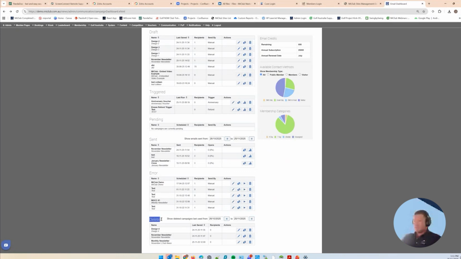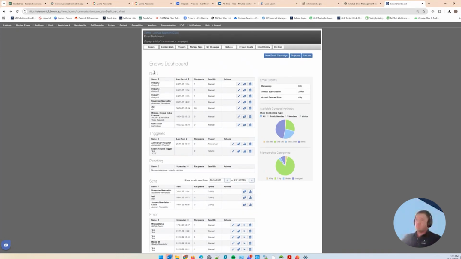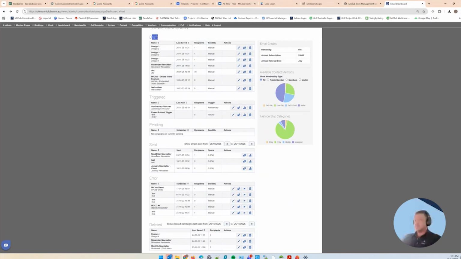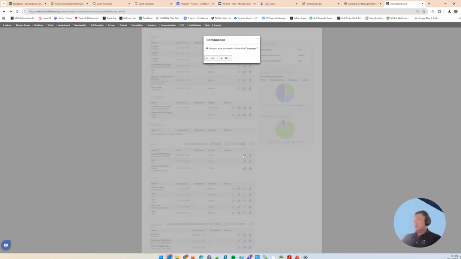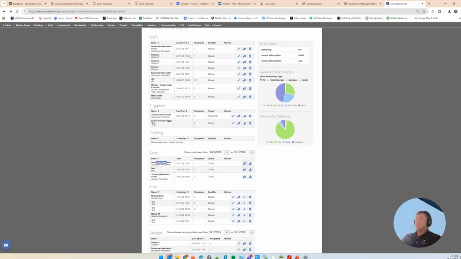If you ever delete one, you can bring it back, or you can clone it and then it would appear up in the draft area again to work on, as well as cloning previous ones. So if I liked the way this one looked and I wanted to resend a similar version, I can clone that particular one. It then appears up here under clone. You'll be able to edit it and then resend it.